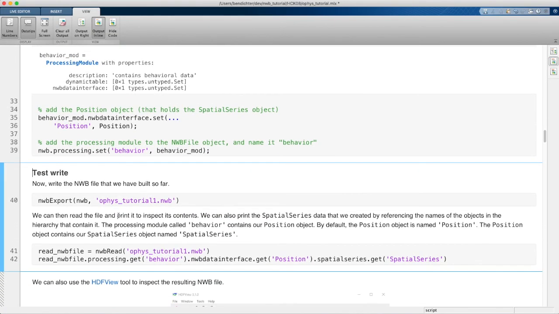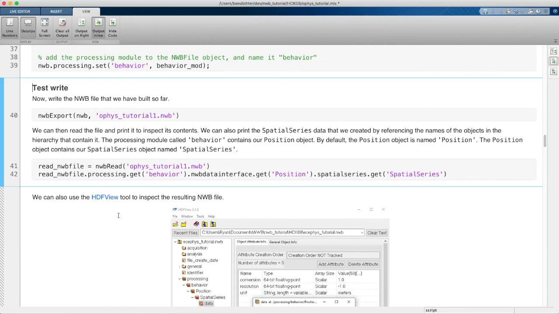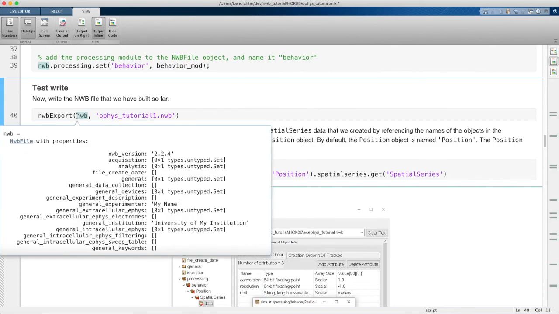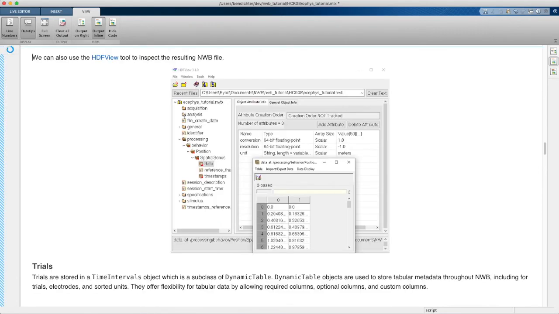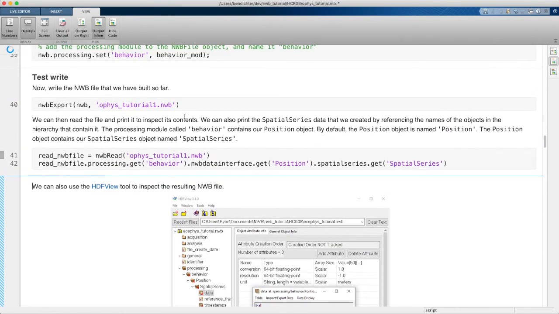All right, so now that we have some data in our file, let's go ahead and write that file. To write the file, you simply do NWB export, take this object that we've been building, and specify the file path. Okay, so now that's written.